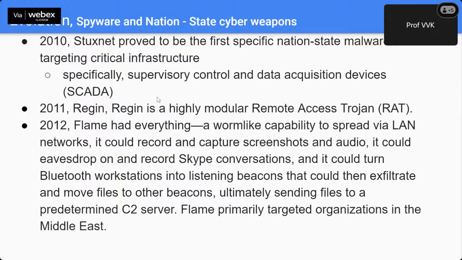spyware started getting popular, and this has led to nation or state governments' cyber weapons. So something like Stuxnet. This is a first specific nation state malware targeting the critical infrastructure like the SCADA systems. So we have seen many smart grids, many oil and gas pipeline companies, and industrial systems got infected with this.